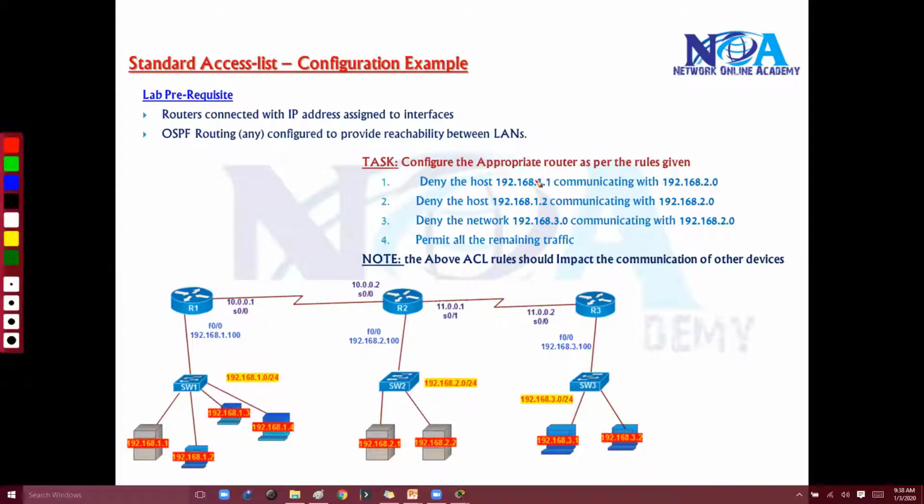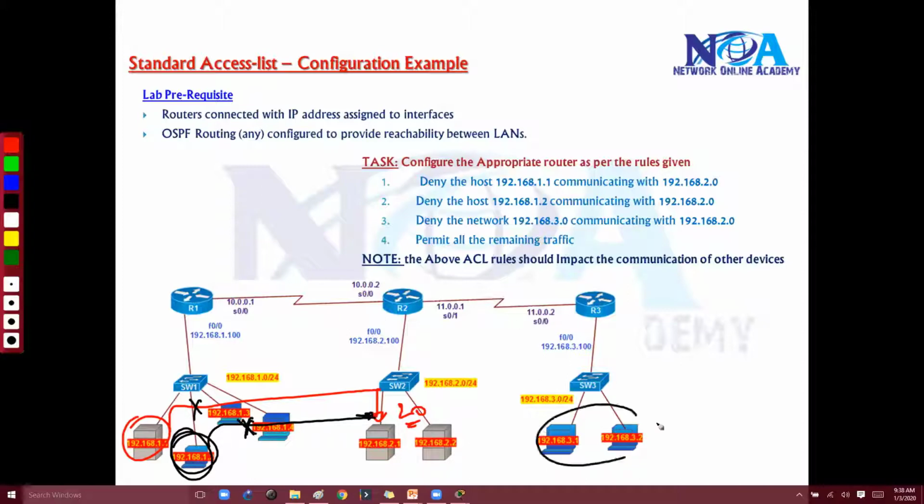Your company requirement is to deny some specific communication. Now these three LAN users are able to talk to each other based on the routing configurations we did earlier. Now we want to make sure that this 1.1 host should not communicate with the complete 2. Network. Okay, and the 1.2 host also should not communicate with this network, right?